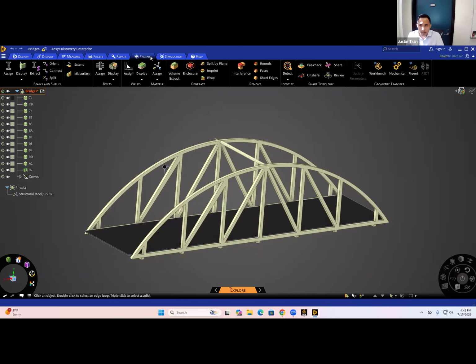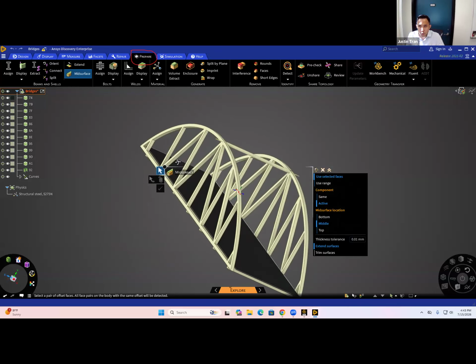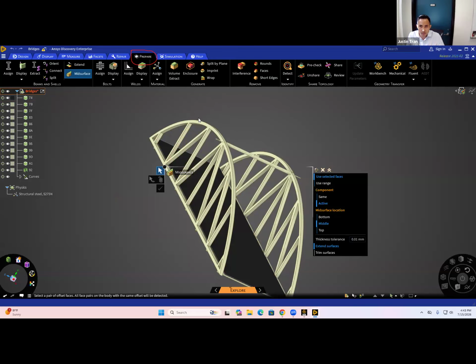First, you're going to go up to the Prepare tab here. Under Prepare, you're going to go to this button here, which is Mid-Surface. With Mid-Surface, you create a mid-surface from two parallel surfaces. We're going to click that. And just like we discussed in the class, to create a mid-surface, you click on the two surfaces that are perfectly parallel to each other with a constant thickness in between.